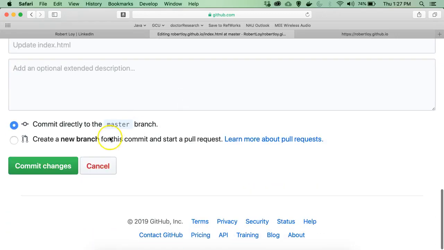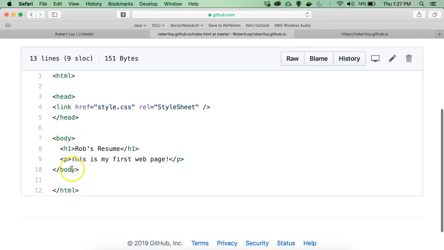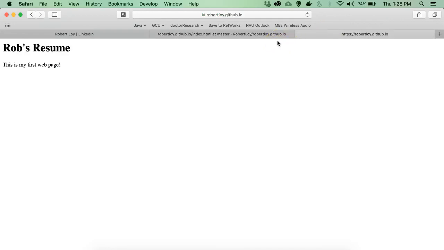So I'm going to go down here now. I'm going to commit that change. Give it a second to go through. There's the updated file that I have. I'm going to go over to my browser that I have my web page already on here. There's my Rob's resume. This is my first page. And I'm going to refresh this one.